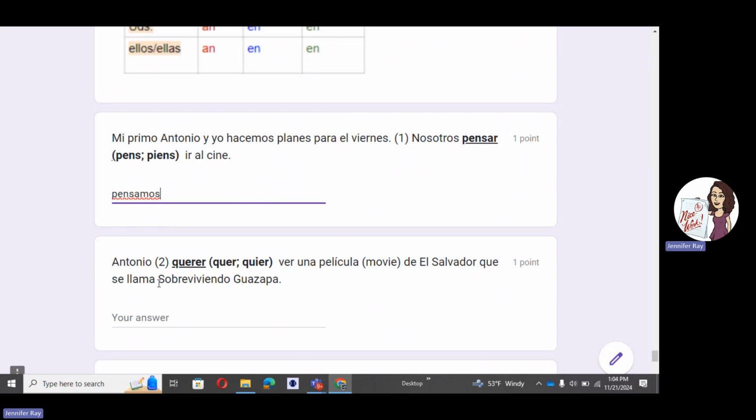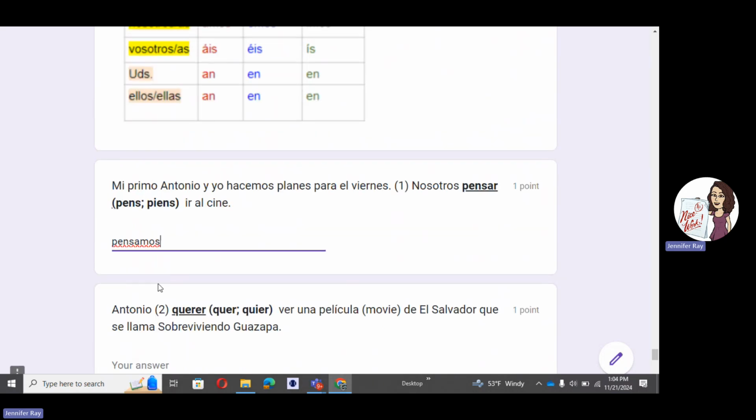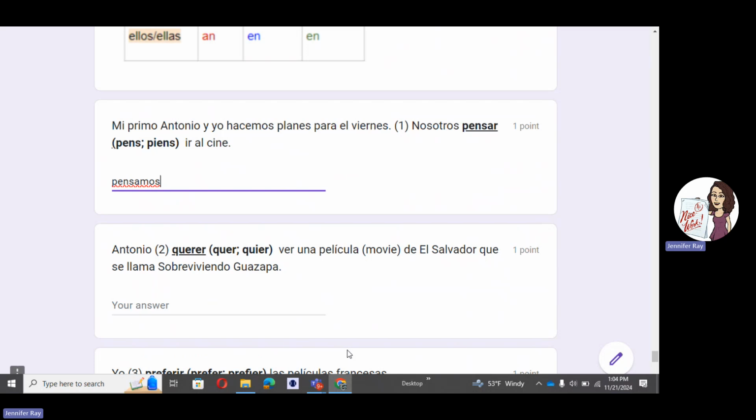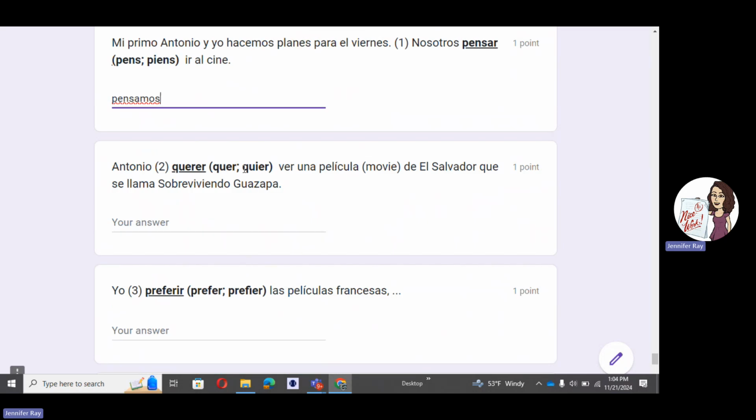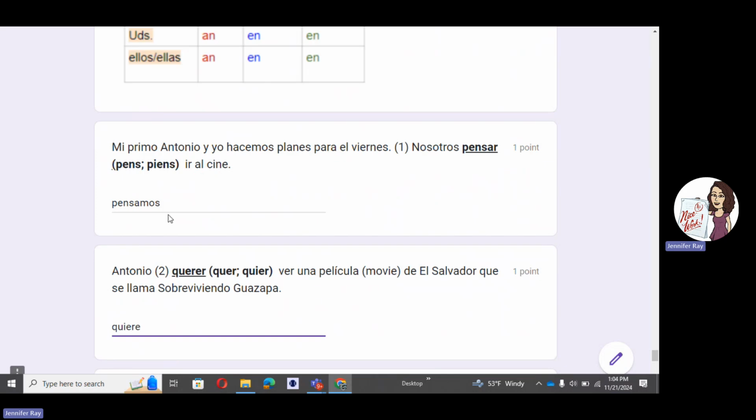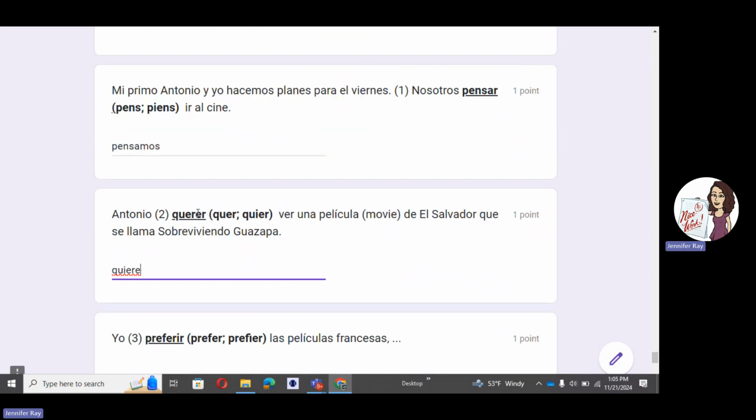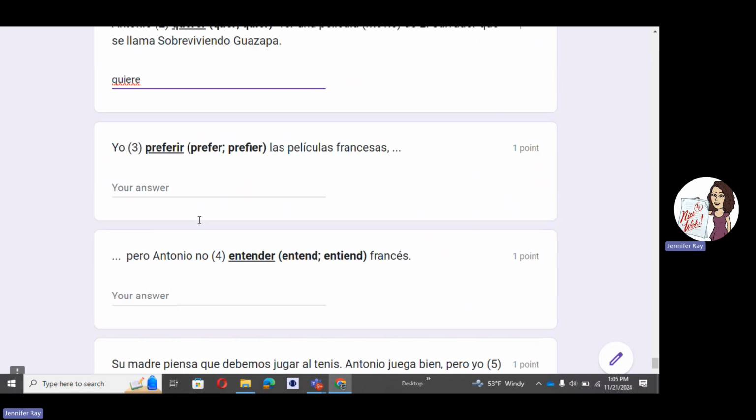All right, then Antonio querer ver una película del Salvador que se llama Sobreviviendo Guasapa. So who wants to see this movie? Antonio, which is the same thing as he, right? He wants to see a movie. What word is he in Spanish? Él. Is it peachy or yellow? Peachy. Changed or regular? Changed. And then for querer, what ending do I put for he? An E. Does that make sense? So here's my he. It's either an A or an E. Since there's an E right here, I'm picking the E, right?